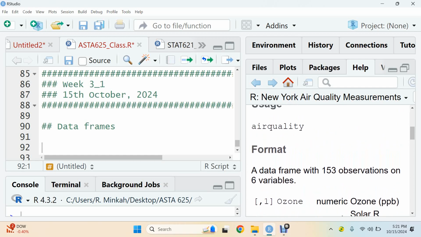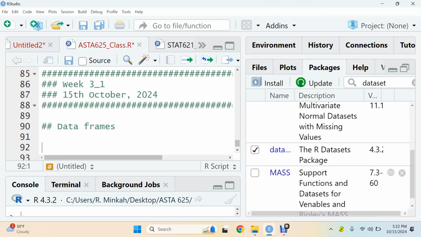So you see, air quality, what do I see? The format, it is a data frame with 153 observations on 6 variables. So it means that for this one, how many rows? 153. How many columns? 6. Is everybody okay with this? Yeah, so these are all data sets that you can look at.